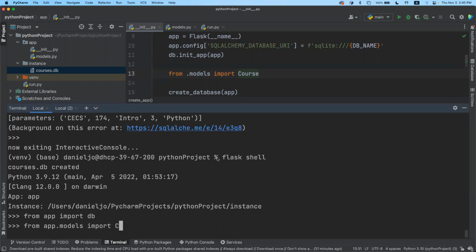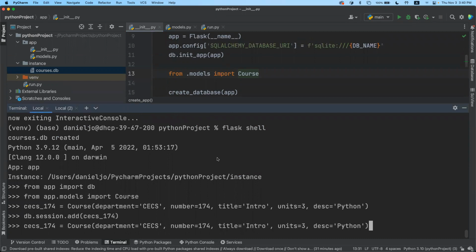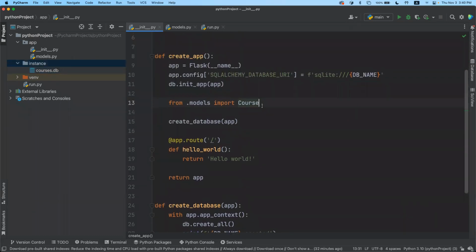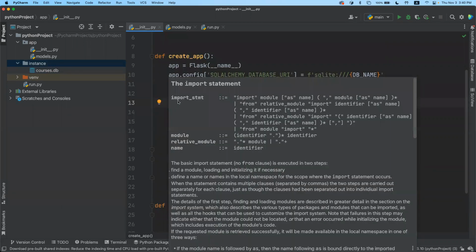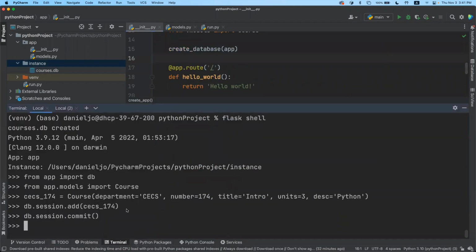Import models, import Course. Oh, I guess it worked. Okay, so I'm not sure why it did that, but I guess you need to import the model. You need to import Course as a model in your create app. Yeah, I'm not sure why, actually, but I guess it just works like that. So we'll go with that reasoning right now. It just works. So yeah, we committed it, right?